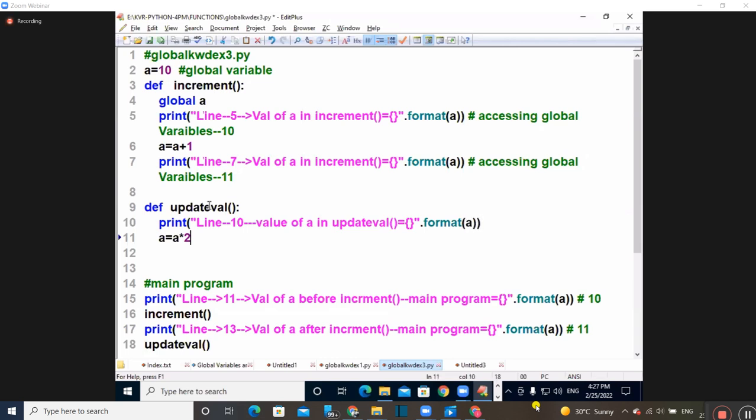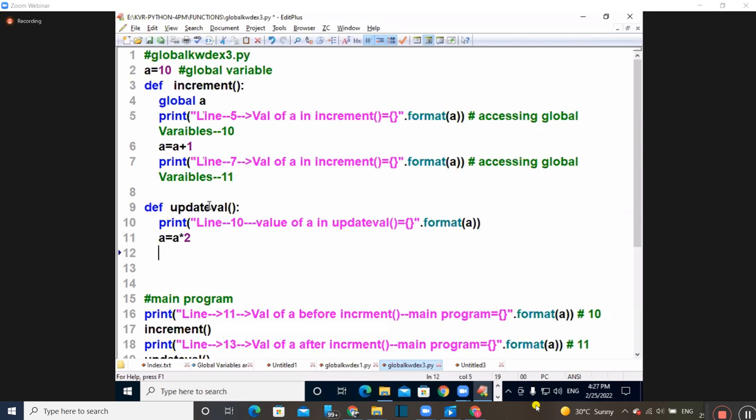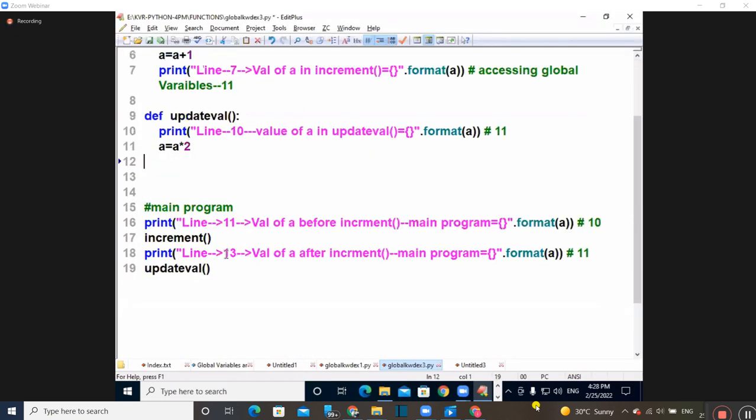A is equal to A star 2. What is the value of A printed here? Can you tell me? Come on. Very good. A is equal to A star 2. What are you modifying? The global variable only. The global variable 10 was modified as what? Is it possible to write A is equal to A star 2? No. What should I do? I need to write global.